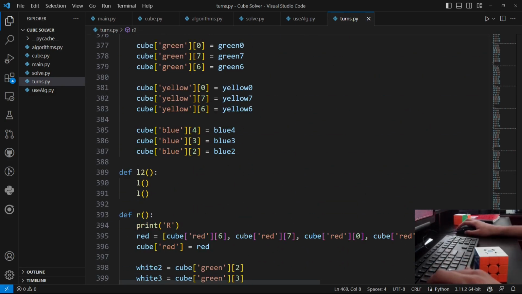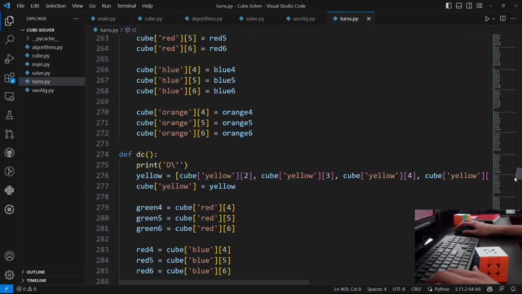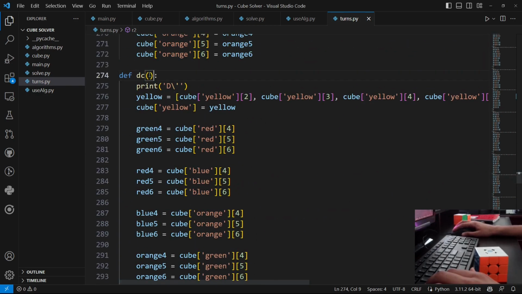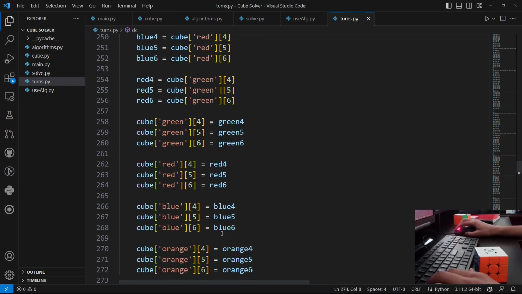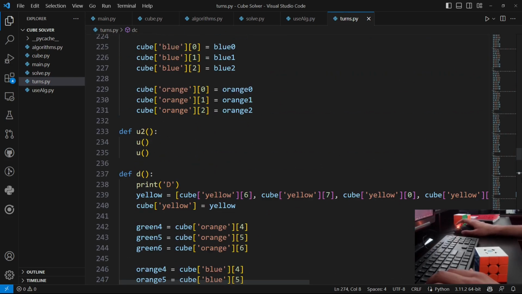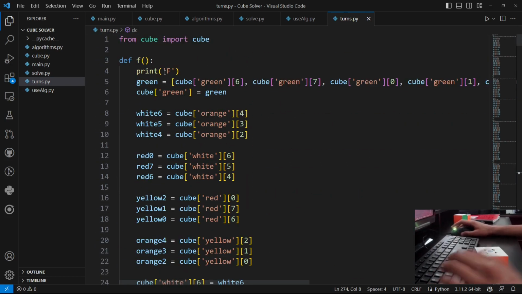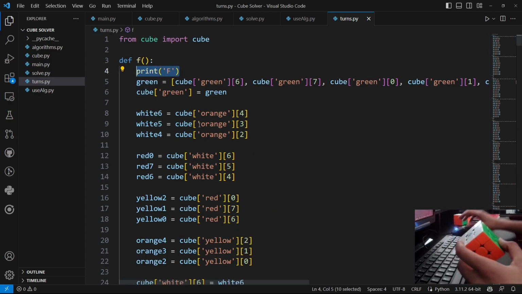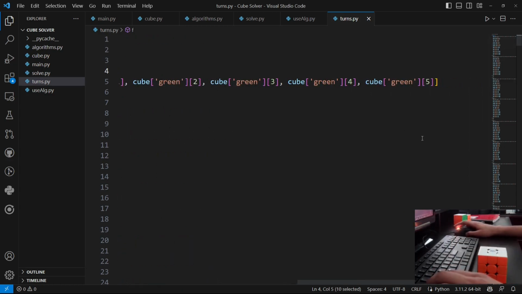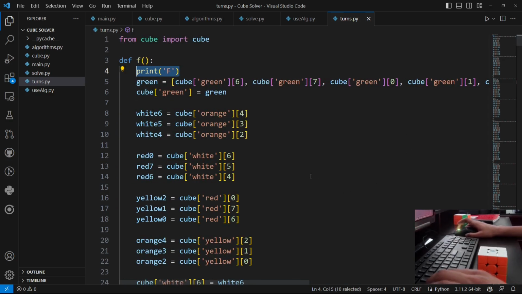I probably could have made fewer lines by changing the counterclockwise to just doing the normal turn 3 times. But how I did it was I would just turn that side clockwise and rotate the pieces around. I used GitHub Copilot. It actually helped me a lot. It helped me not waste time at all.